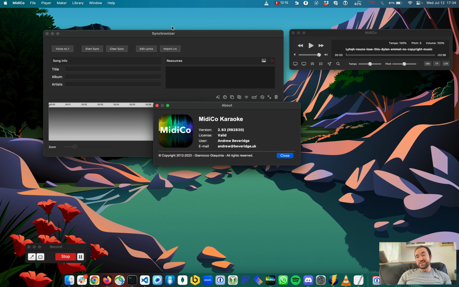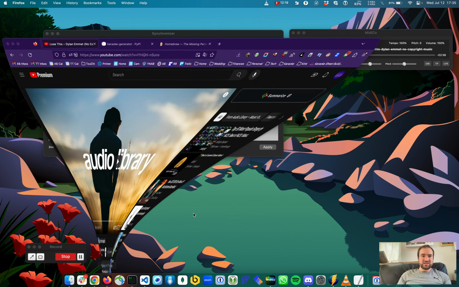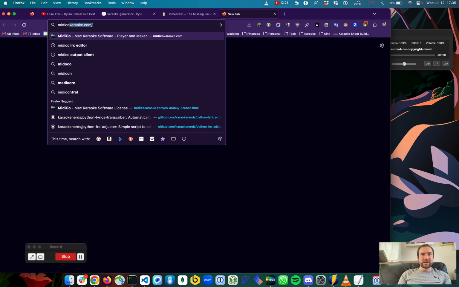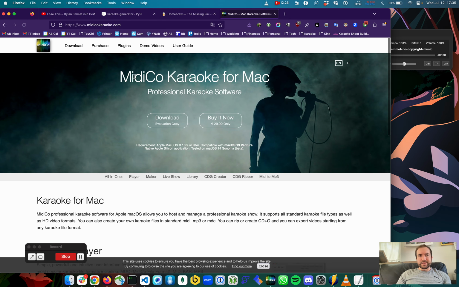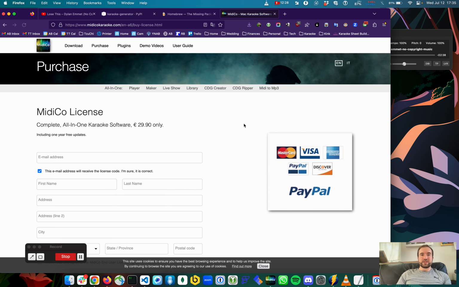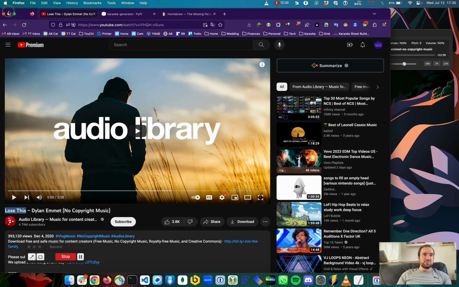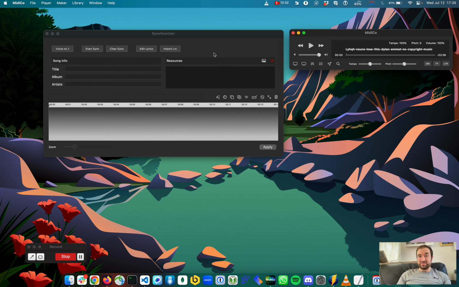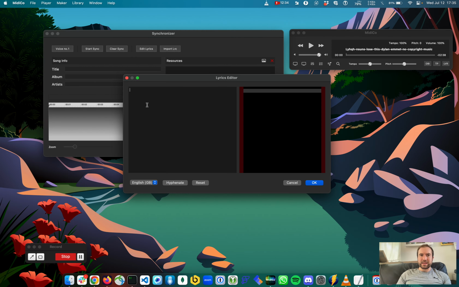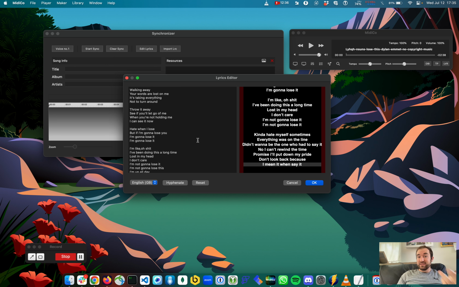I should say MidiCo is not free. I think it cost, I actually don't know how much it cost. It wasn't super expensive, but I guess that depends on your frame of reference. 30 euros, okay. And that's for like a lifetime license, so not too bad in my opinion. In fact, definitely not bad because I've already made quite a lot more than that back in commissions from making karaoke videos, so worthwhile.